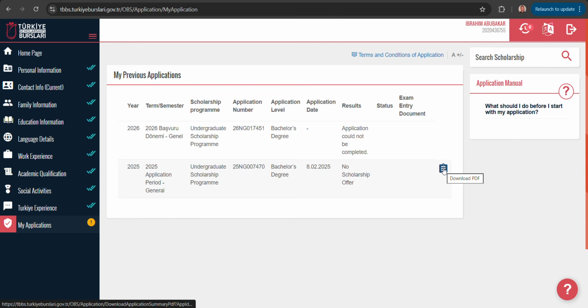So when you want to download the full format of your application, you click on this and it will be downloaded. You see, it's already added to my cart.